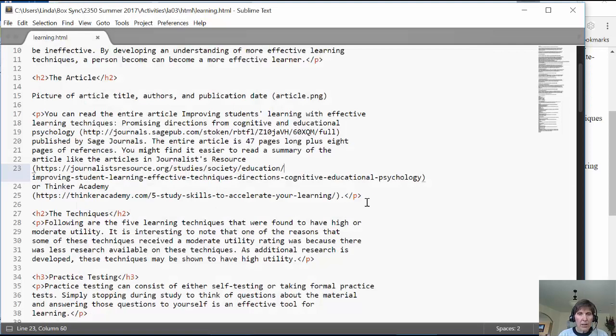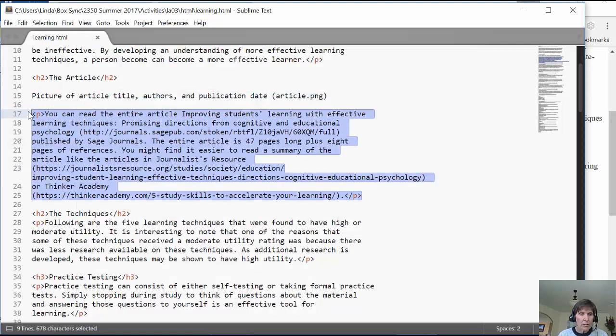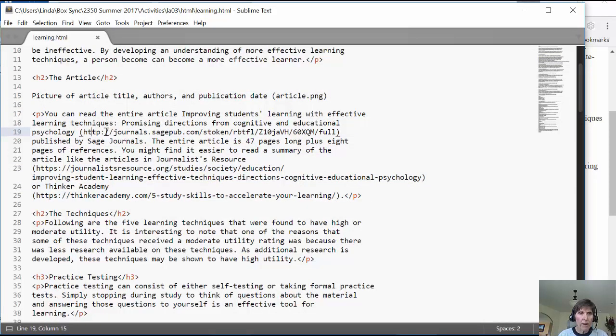Okay, another thing, notice that the next thing that we're going to add are hyperlinks. So notice that in this paragraph we have 3 hyperlinks. So a hyperlink is some text or an image that when you click on it, it takes you to a different page or to a different location within the same web page.